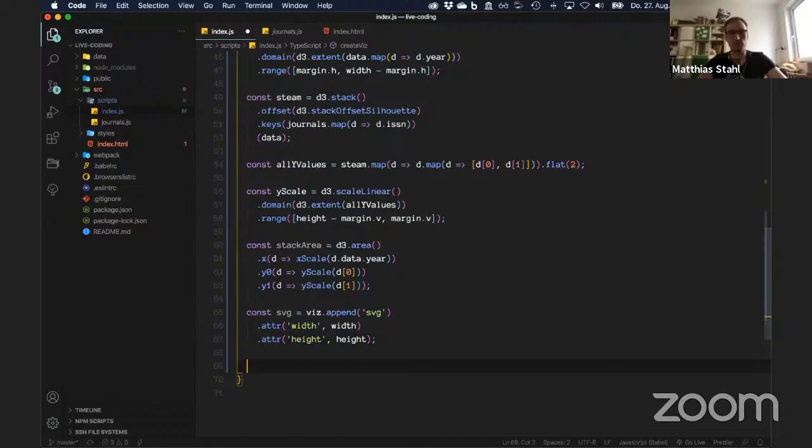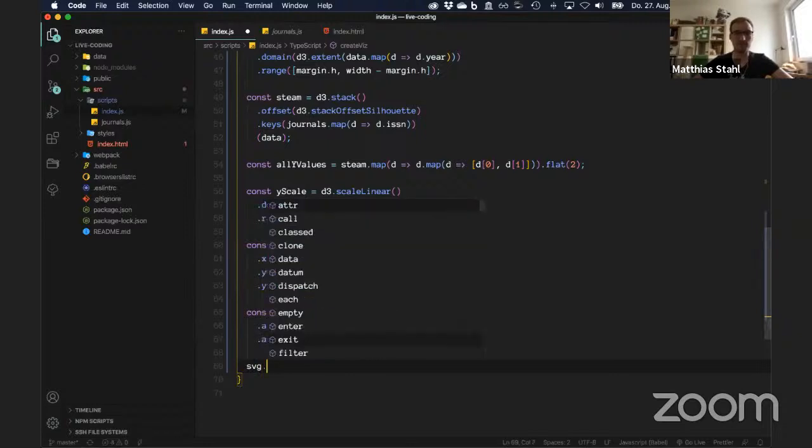When you want to draw something on SVG, you could use the circle, like I said before. You could just say, I want to draw a circle, it has this center and this radius. But in that case, we want the most possible freedom, and this is an SVG path. So what I do is the following. I take my SVG that I just created. And now comes the most famous paradigm in D3.